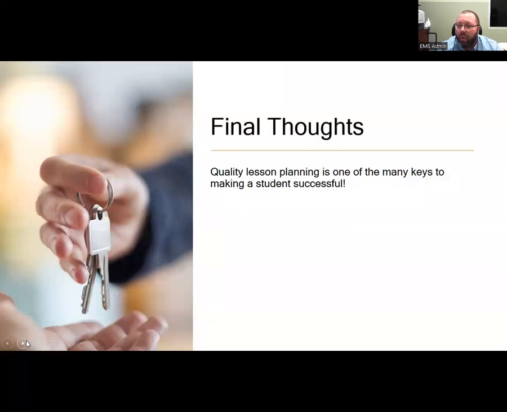Final thoughts. Quality lesson planning is one of the many keys to making a student successful. Each of you knows that when I go into a classroom, the first thing I tell them is our goal here at ECC is to make the student successful. And we will do everything in our power to make sure that our students are successful. Good quality lesson planning is just one part of that process. I will share the lesson planning template with you as well.